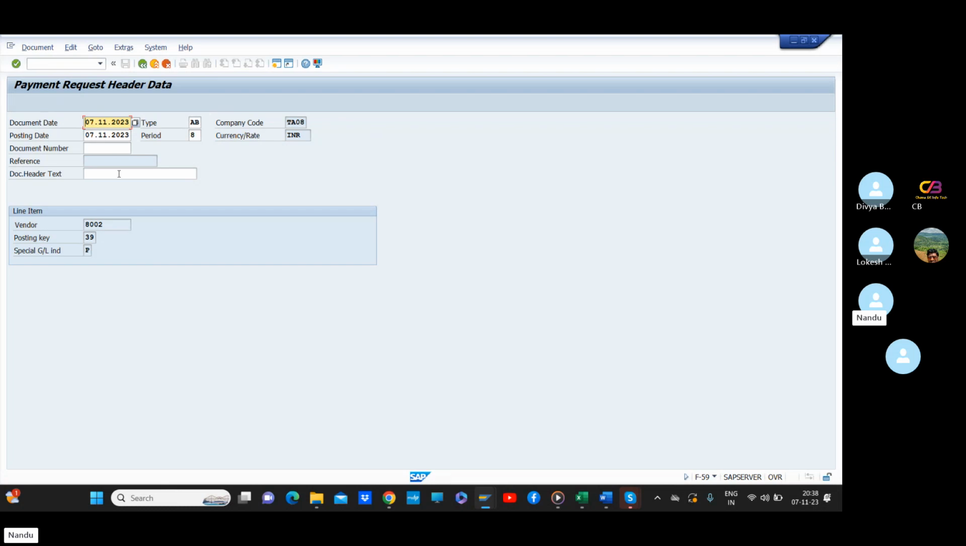See, sir, that posting key is 39. In the video it was 19 and special GL indicator J, but here it's showing P. No problem. So you created it, right? Yes, I created and cleared the invoice also through APP. That happened for servers.